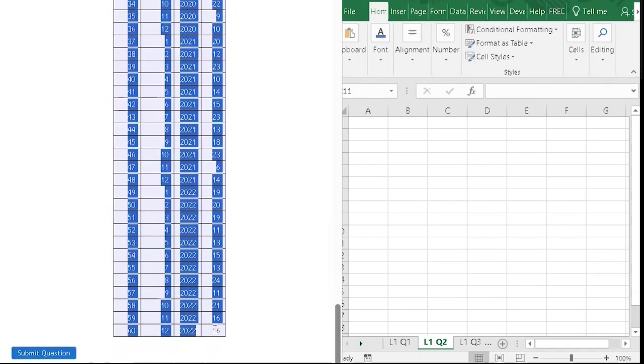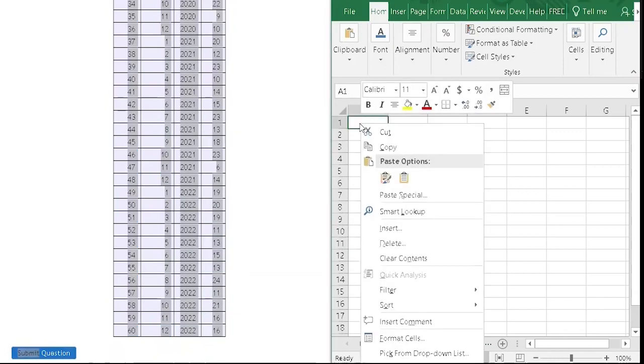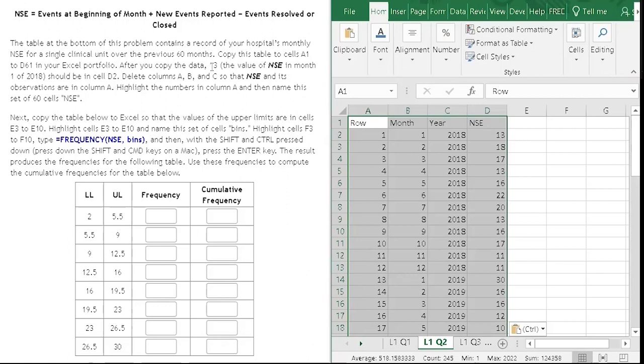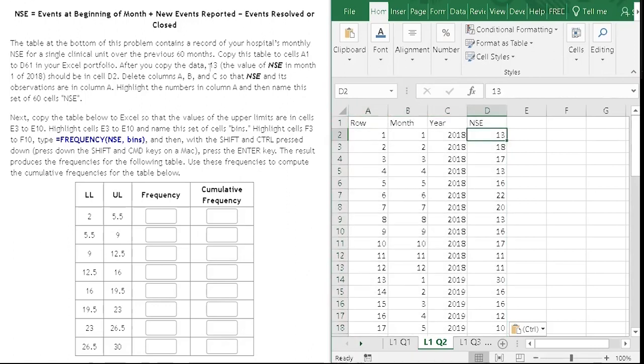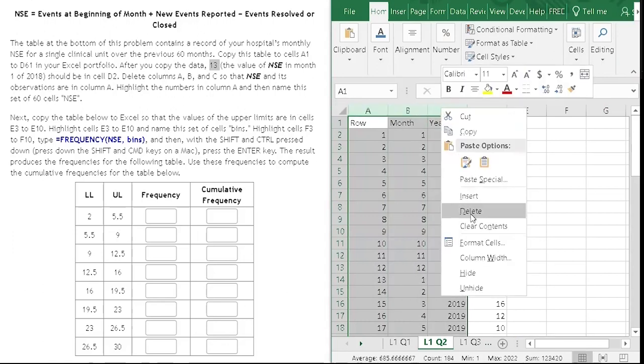Remember, when you're copying data from an HTML table, you want to copy something outside the table. Submit. It is outside of this HTML table. I'll click copy, and then in A1, I'll right click and pick match destination formatting. After you copy the data, 13, your number's going to be different than mine, is in cell D2. And then it says delete columns A, B, and C. A, B, and C, right click, delete.